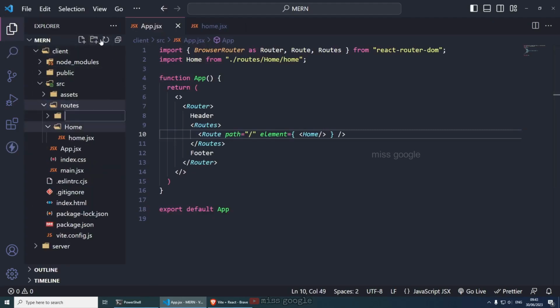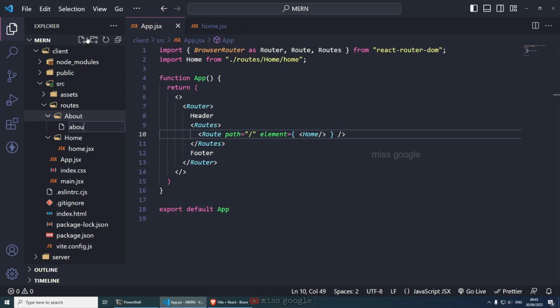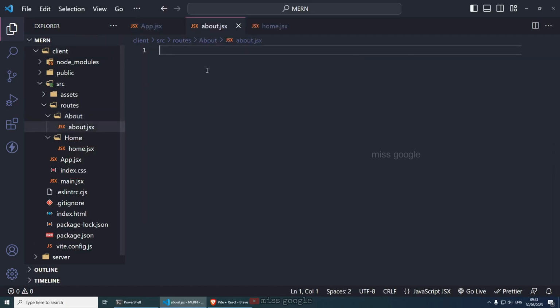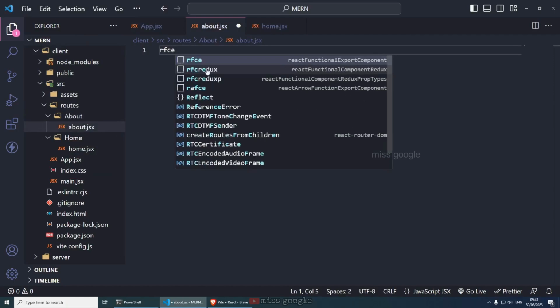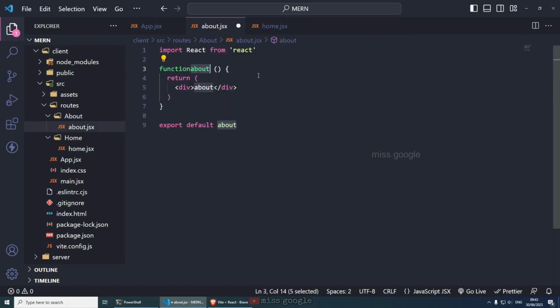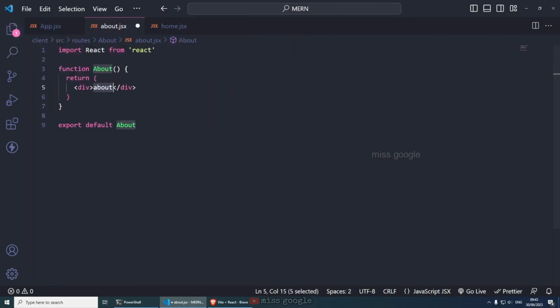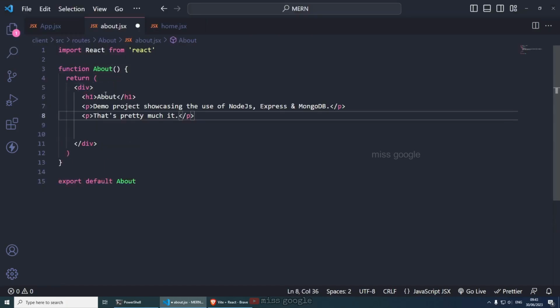Inside route, I'm going to create another folder called about. And inside the about folder, we're going to create another file called about.jsx. Then we're going to do RFCE and press enter. Make this a capital letter. For the about page, I'm going to copy and paste a little bit of text, pretty much exactly the same, an H1 with a little bit of text.